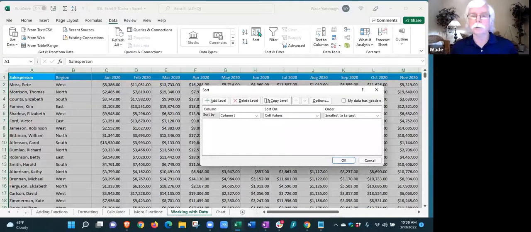The first thing you have to do is tell Excel what that first row is. Is it data or is it column headers? And mine, it's a header. So I click here, it says my data has headers. So that's going to tell Excel not to sort that row in with all this other data.